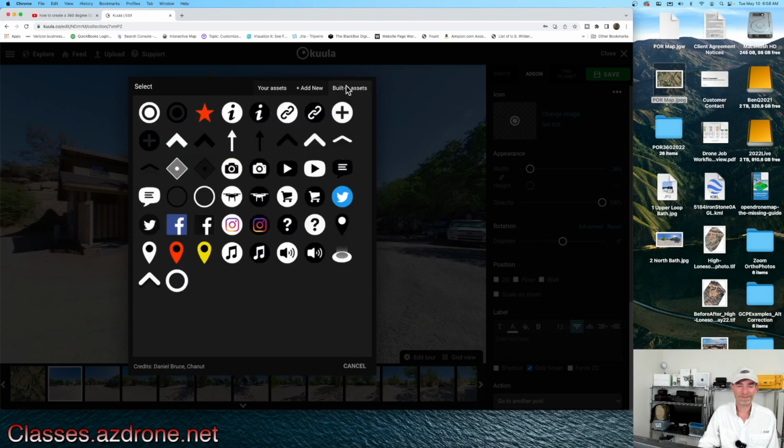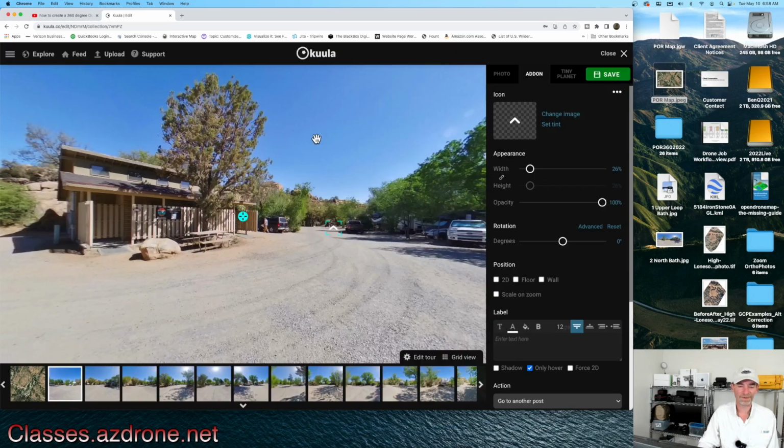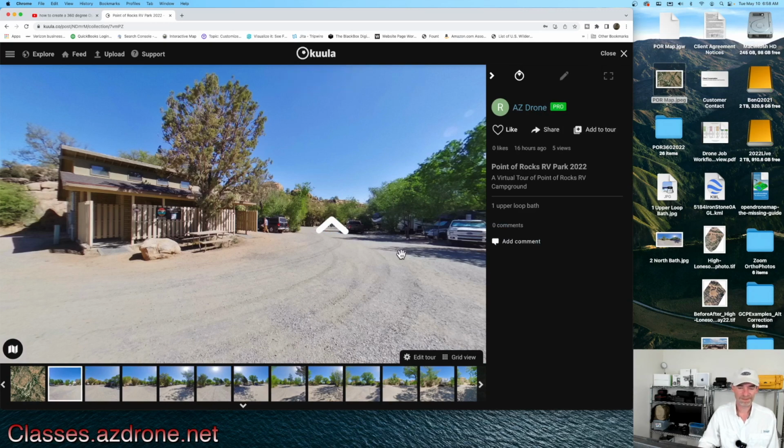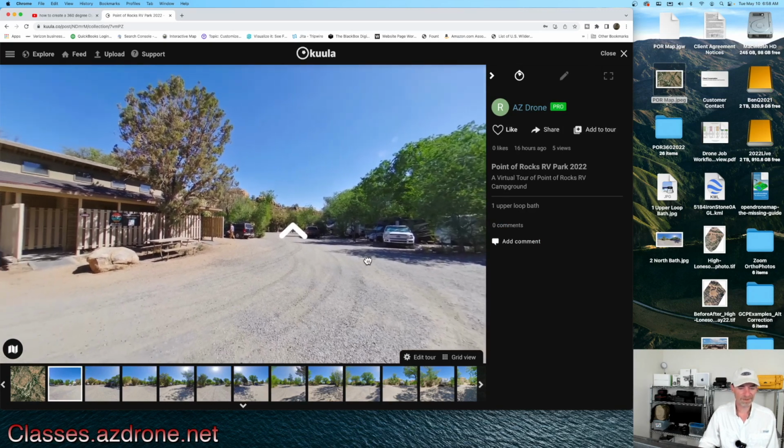But I'm going to go over to the built-in assets. And what we're going to do is we're going to select one of the arrows. So there's the arrow right there. It's very small. So I'm going to go ahead and increase the size of that arrow. And let's bring it to 100% width, and we can set it right there. And now I can hit the save button, and we can also close this. So there we go. There's our first marker moving into the park.